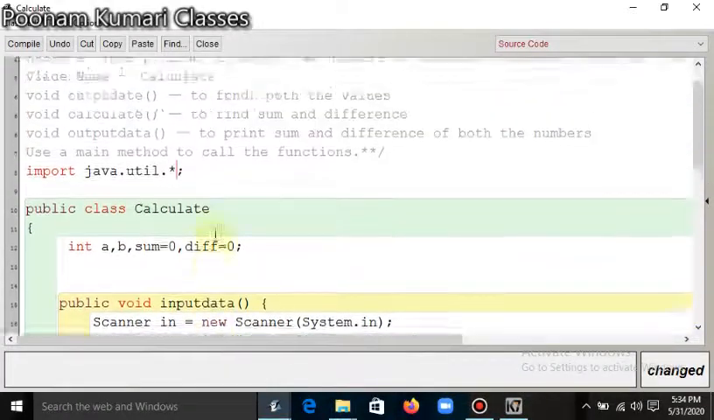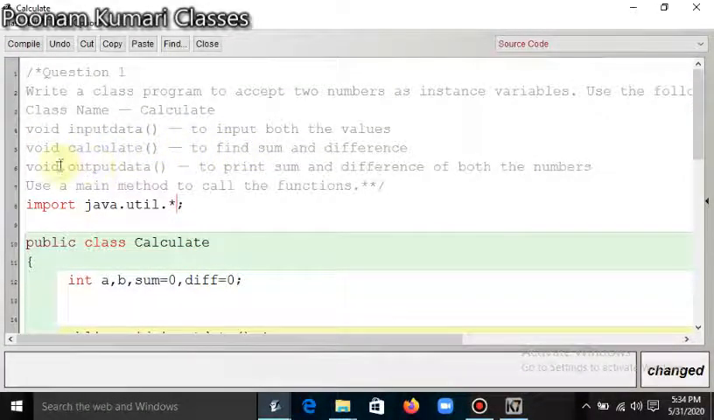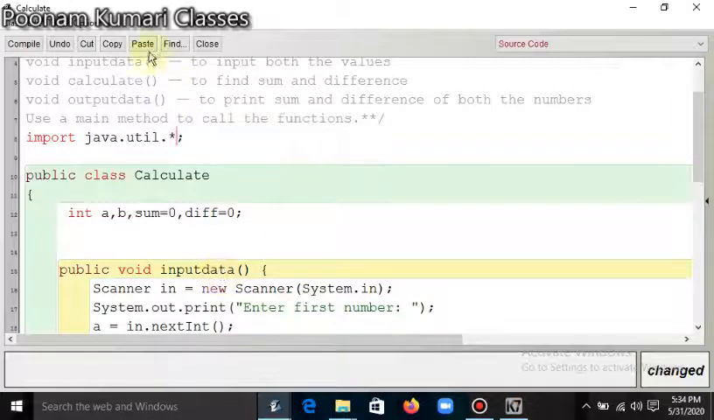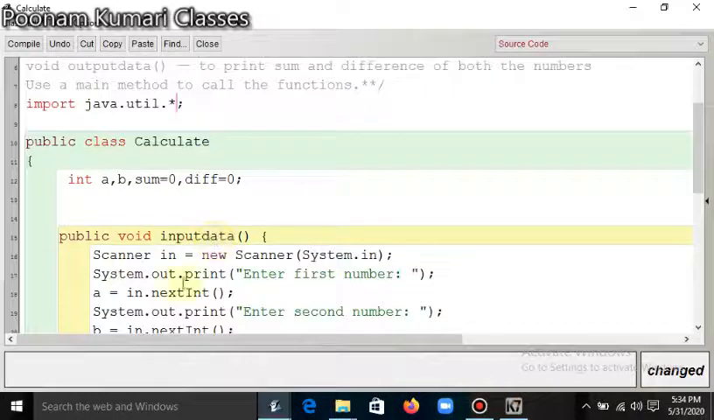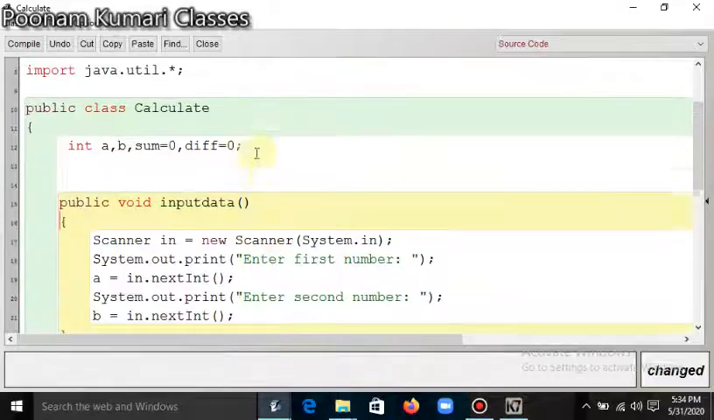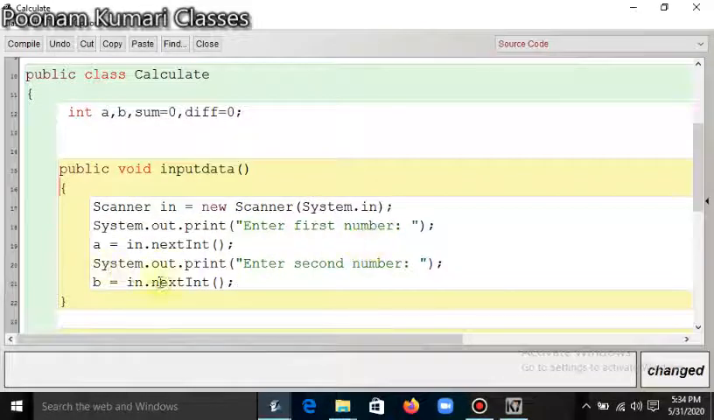Then we write the next part according to the question, which is first input data to input both the values. So we will take the input data function. In the question, input data is there, void means it will not return any value, it will accept the value. So system.out.println, you know, before that we will enter the Scanner line. Scanner line we can write here also, or we can write it there, so it is your choice. After this we will give curly braces, enter the first number or enter the second number.